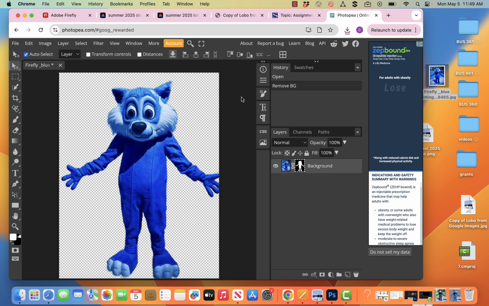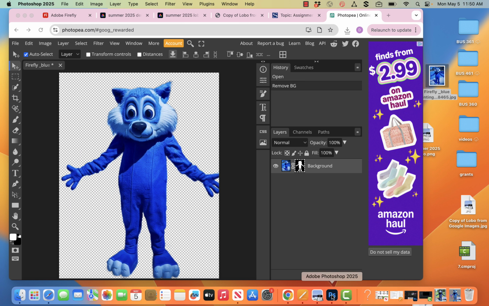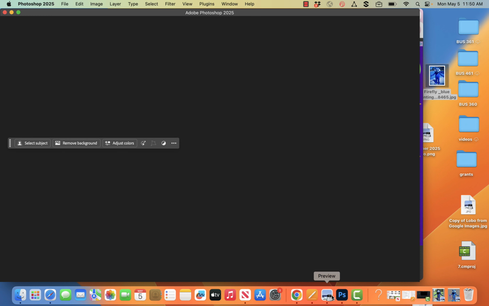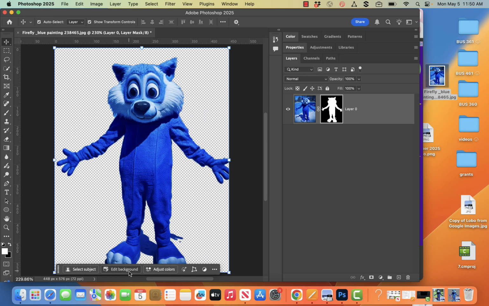And it does a good job. Sweet. All right. So nice. Good job, Photopea. And let's check out Photoshop. So I got Photoshop open in my toolbar dock. And it should open up there. Command 0 again. And then the contextual taskbar has remove background in it. And it does a good job too.